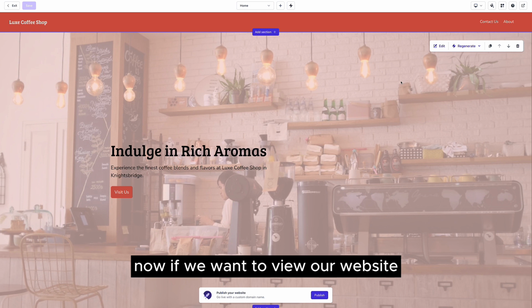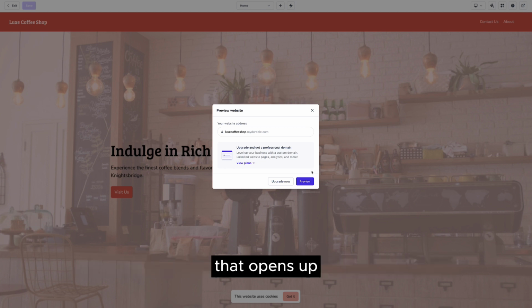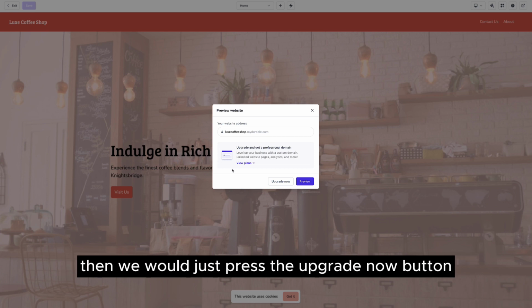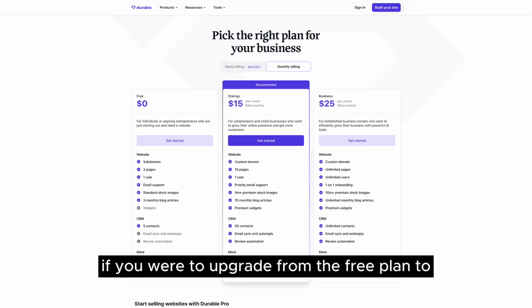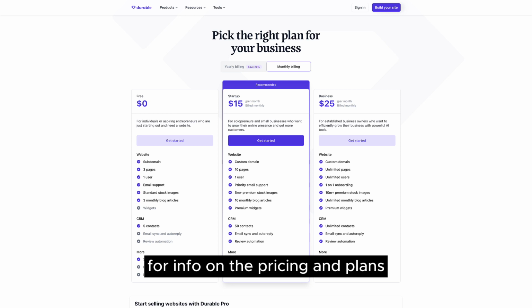Now if we want to view our website, then we just click the preview button in the top right nav bar and then click the preview button from the modal that opens up. But if we wanted to publish to our own custom domain, then we would just press the Upgrade Now button. If you were to upgrade from the free plan to the startup plan, then you can use custom domains, more advanced AI features, add more pages, and use advanced widgets, all just for $15 a month. For info on the pricing and plans, please check out the video description.